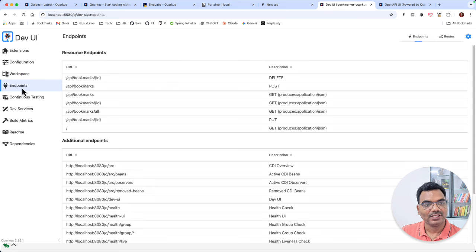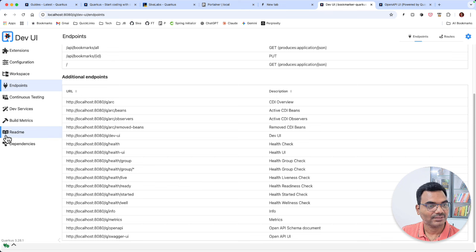And here is another dedicated section for endpoints. Here it will show your application specific endpoints, and also various extensions contribute more endpoints, right? For example, there are a bunch of health endpoints, and also info endpoint, metrics, OpenAPI, and Swagger UI. So all these endpoints you can see. Basically, again, from the Spring Boot world, you can think of it like an actuator kind of thing.